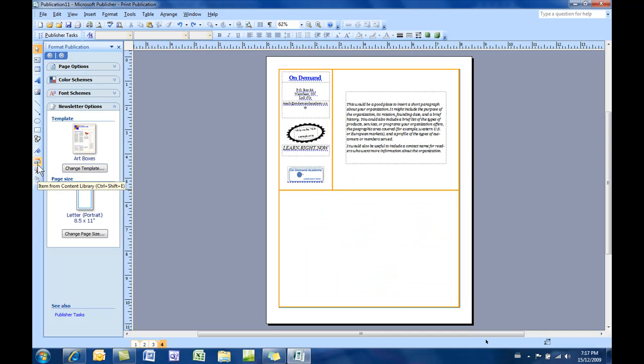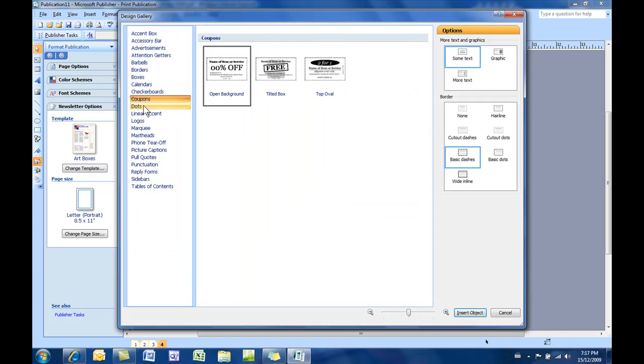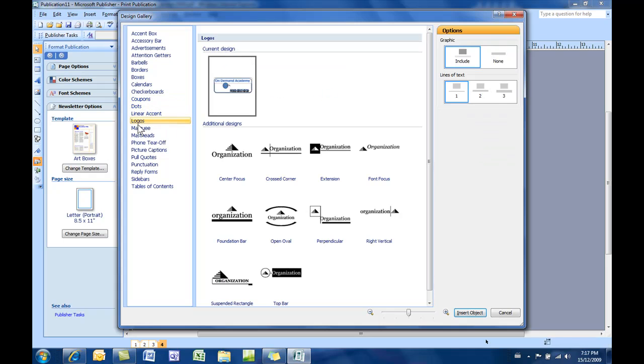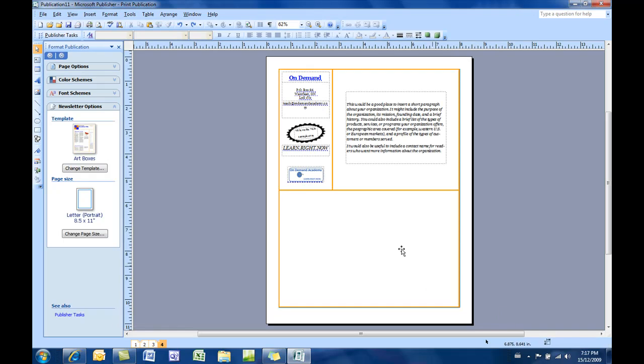I'm going to go back to the list real quickly here. All right, so I had calendars. I have coupons, of course, here. Different logos, phone tear-offs. So take a few minutes and take a look at some of the things you've got inside your design gallery objects. The other feature that I wanted to talk to you about is the button right underneath it, and it's item from content library.